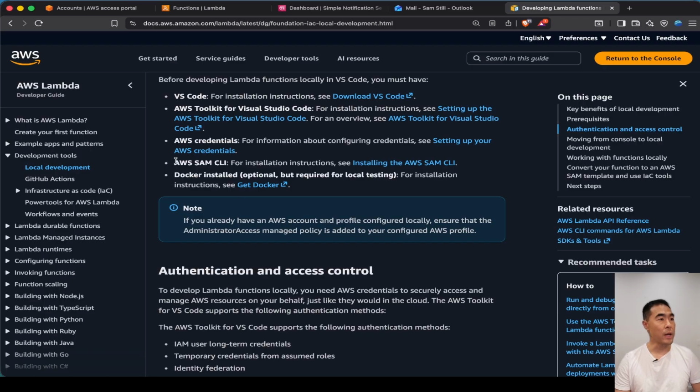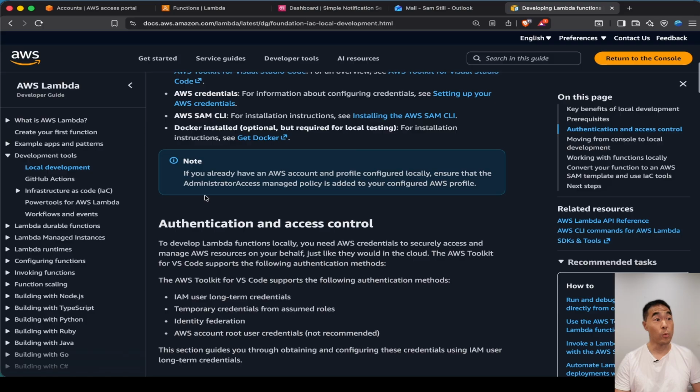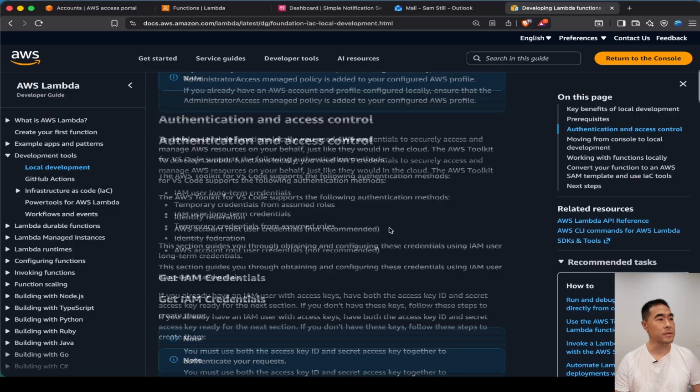For this demo, I won't be using SAM, the Serverless Application Model, or Docker. We'll be exploring that in future videos. So if you've got all of that, let's get started.